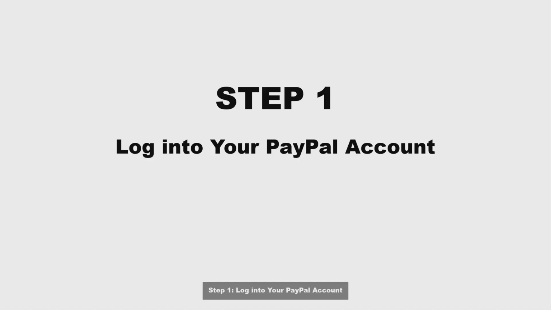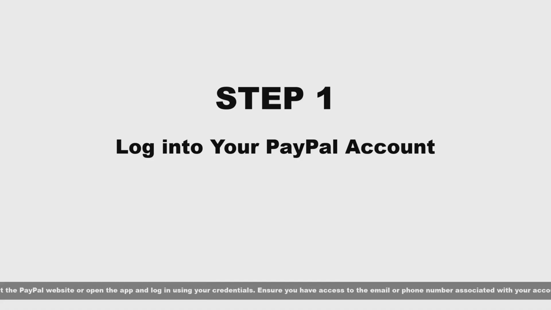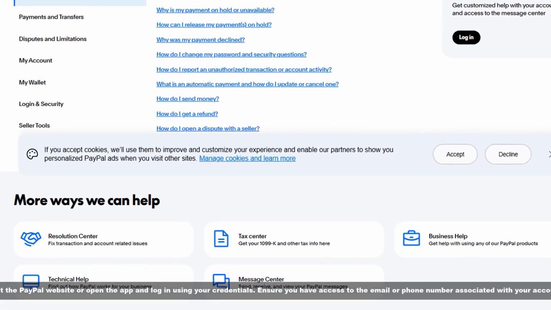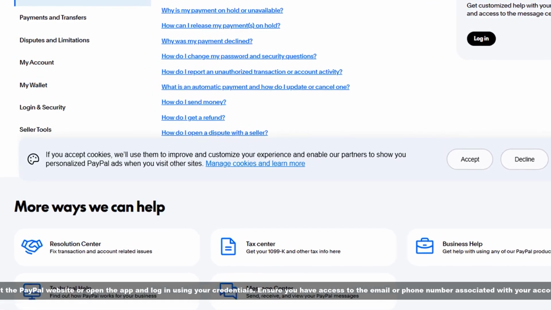Step 1. Log into your PayPal account. Visit the PayPal website or open the app and log in using your credentials. Ensure you have access to the email or phone number associated with your account.